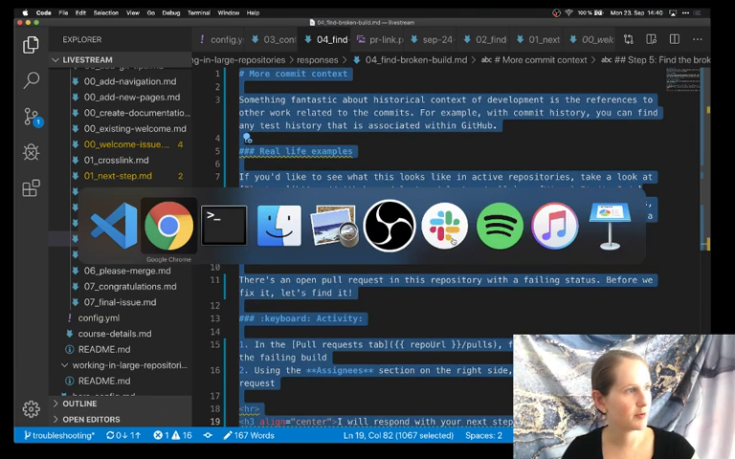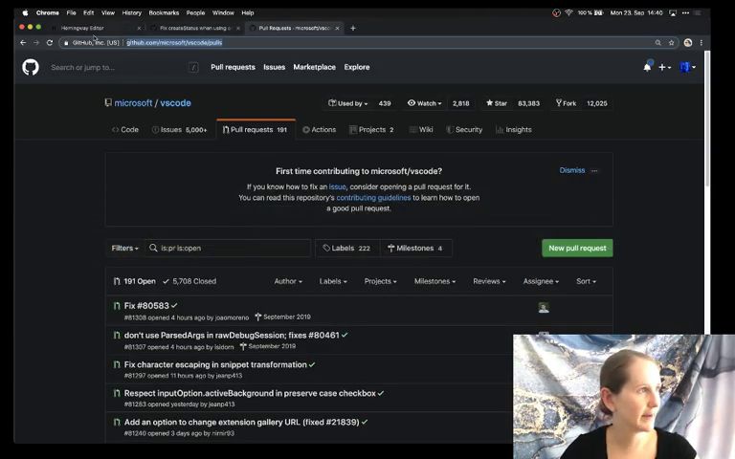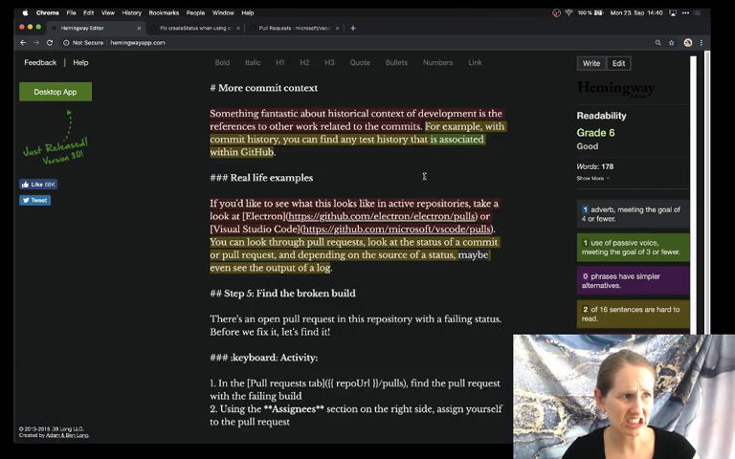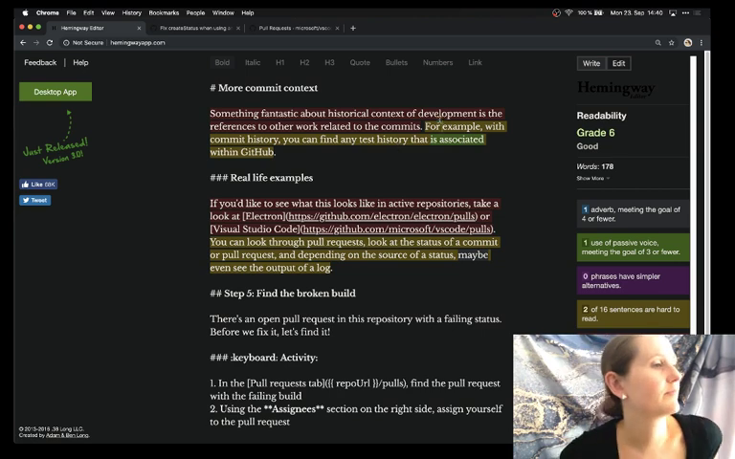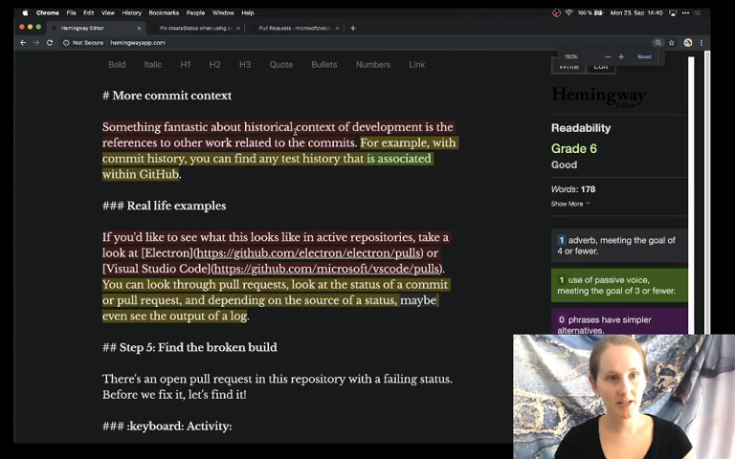Now, for the moment of truth, let's put this into Hemingway. I feel like it's not terrible. Grade 6 with the links. Okay, I'll take that. Something fantastic about historical context. Okay. Again, Hemingway. I love it because it helps me prune. Makes things more readable.